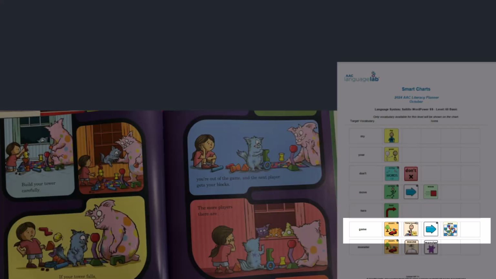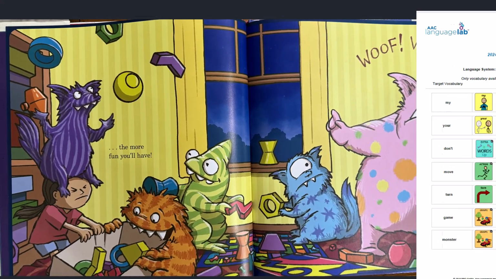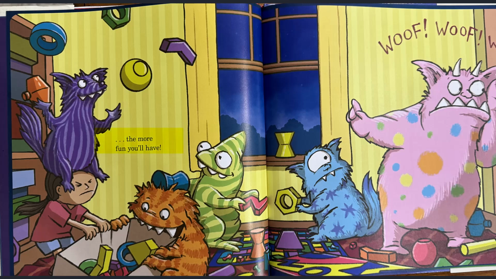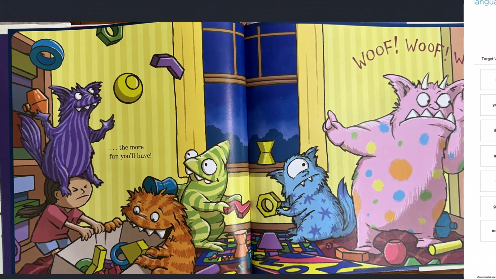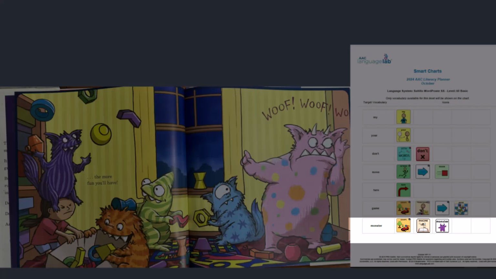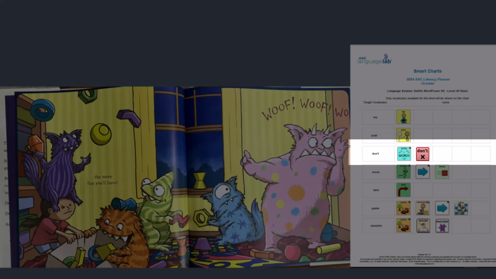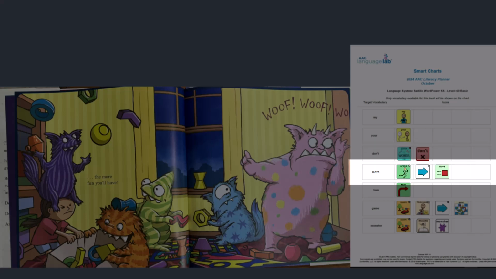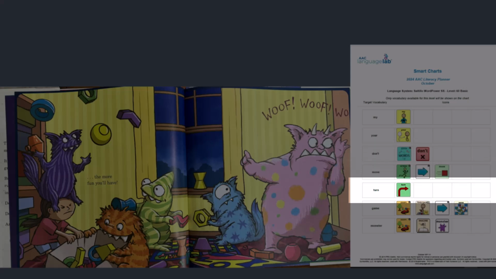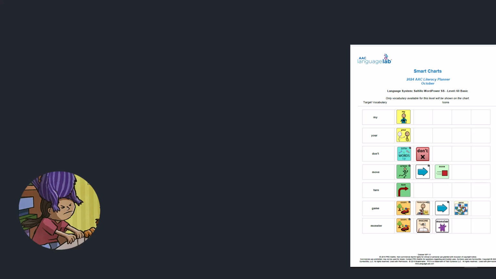The more players there are, the more fun you'll have. Woof, woof, woof. The monsters don't know how to play the game. They don't know how to move their game pieces or take a turn. Look at the girl's face. I wonder what she's thinking.